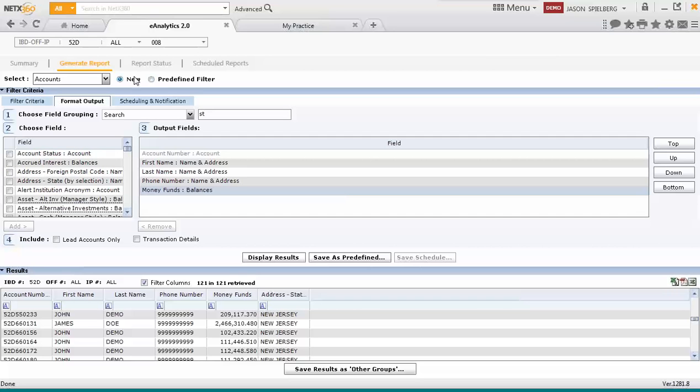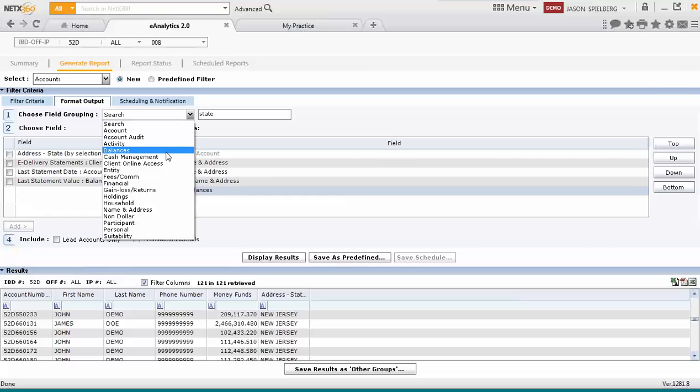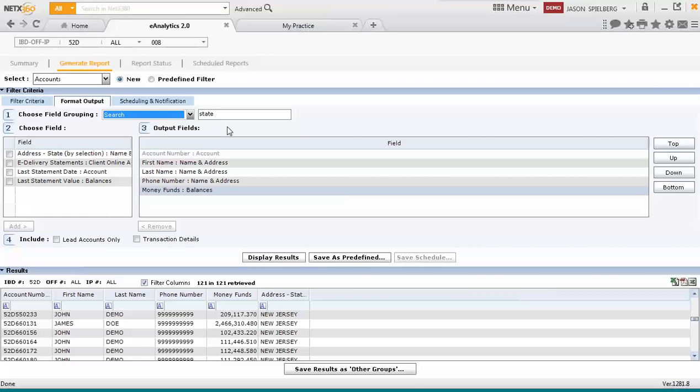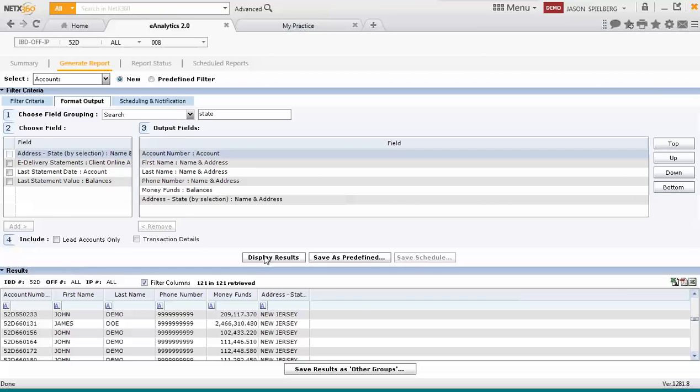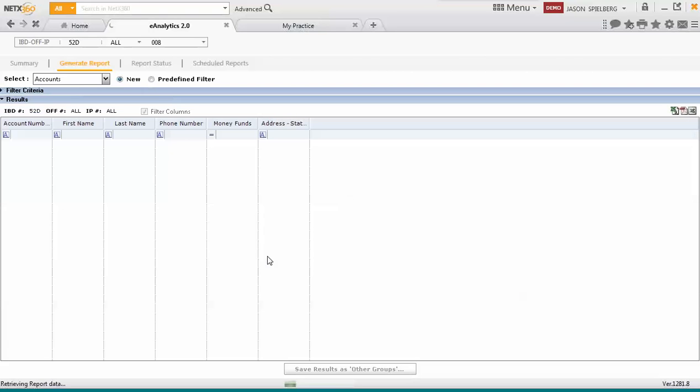So I'm going to come in here, on my second tab, and I just find it easiest to do a keyword search versus doing the field groupings. But again, come in here and play around with it and see what's available. I'm going to select state. I'm going to add the address to the output, and then I'm going to click on display.